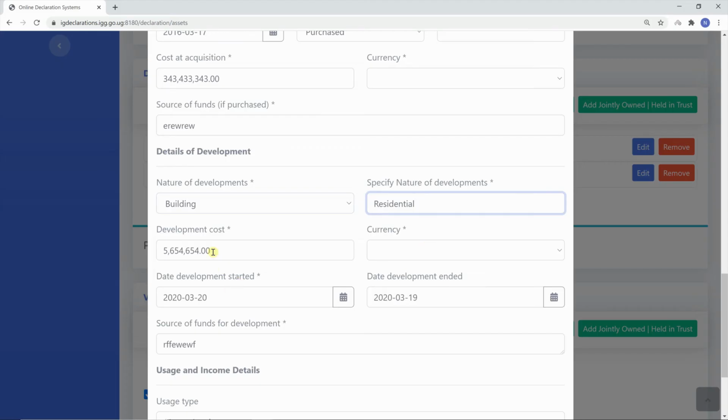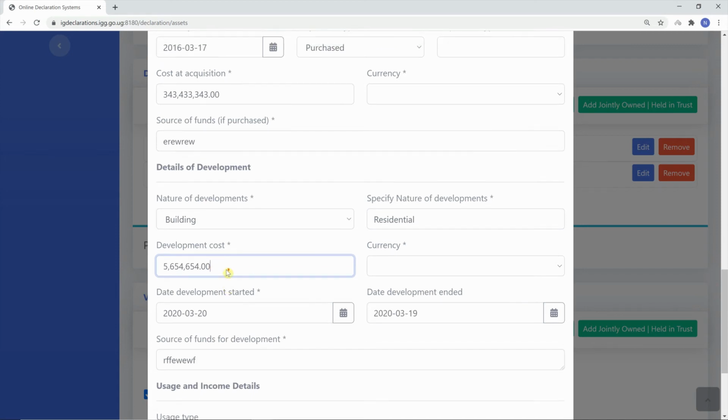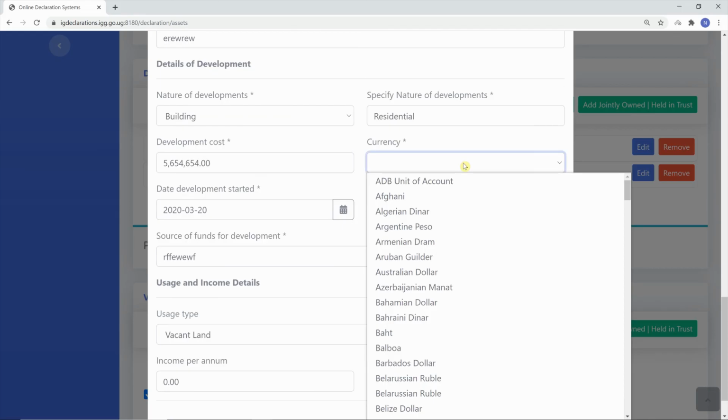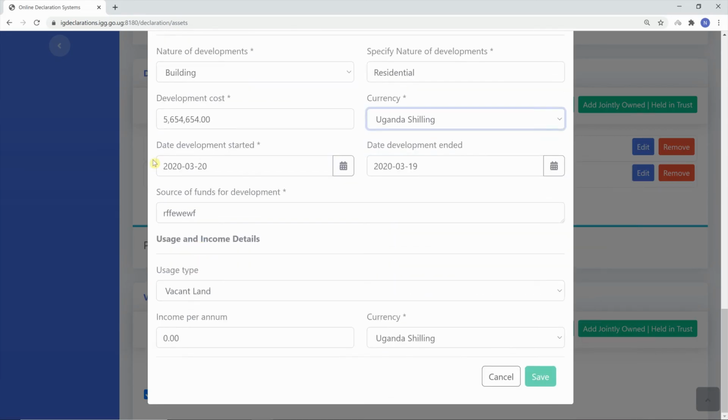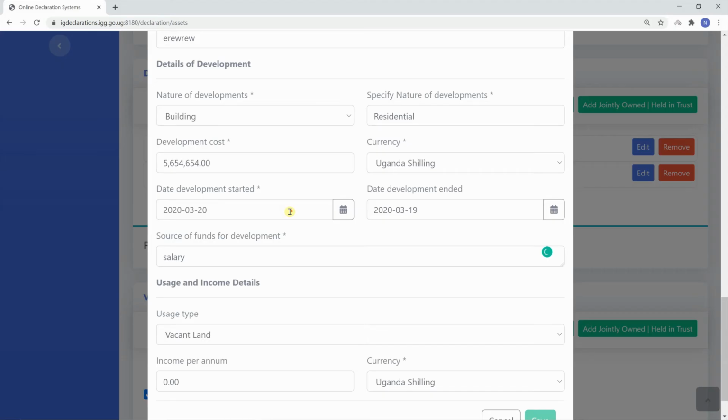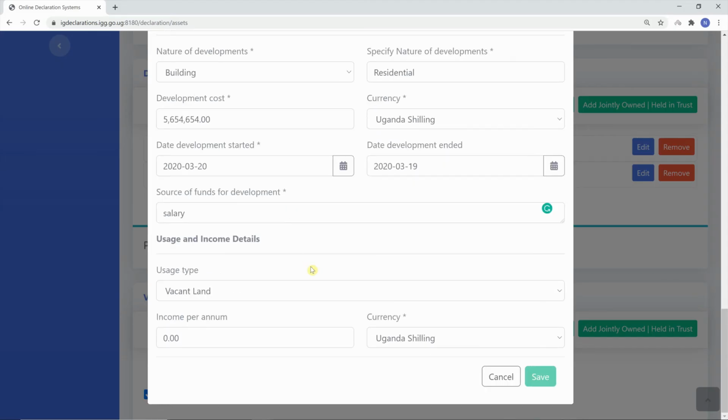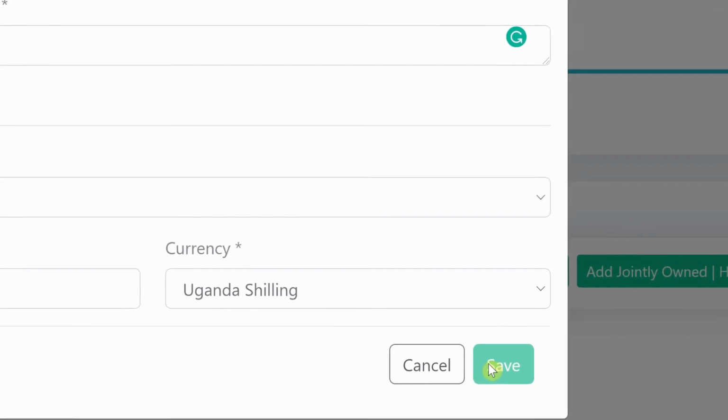Then you will also have to enter the development cost. How much have you used to develop that land up to the date of declaration? And choose the currency. Specify the date development started and then the date development ended. Enter the source of funds and then fill the rest of the form as we earlier saw with the form for undeveloped land. So if everything is filled correctly, you should be able to save.